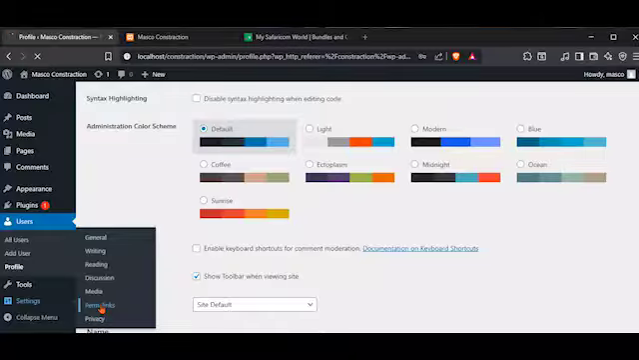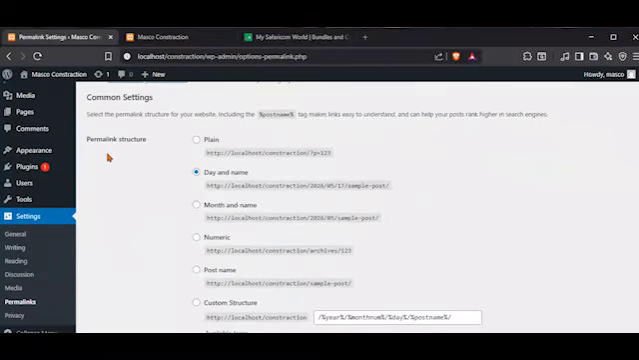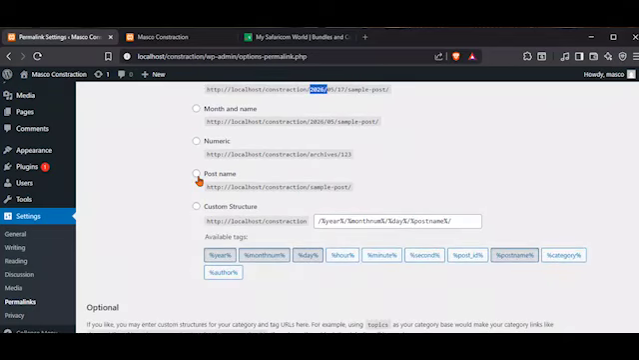If I go to permalink here, there is something that we need to change. Just click permalink, and here is the permalink structure. You see the way this address is, localhost construction slash. The pages will be made through these names, these dates, but we don't want that. Always use post name. Post name means the website page name.